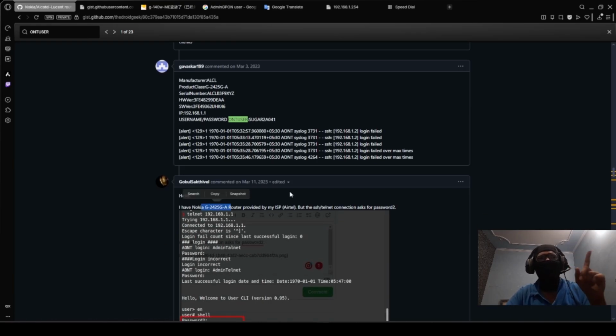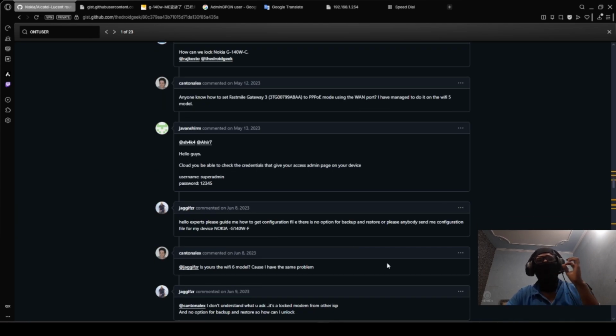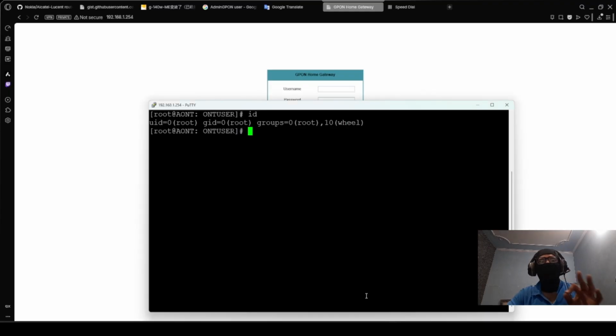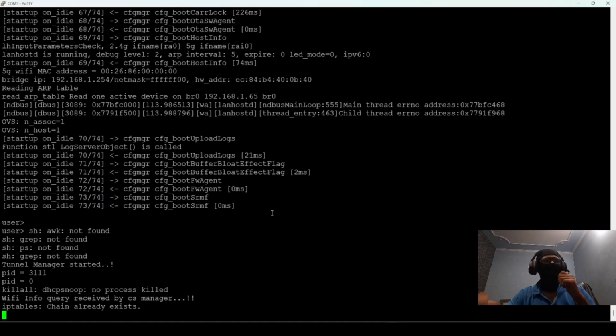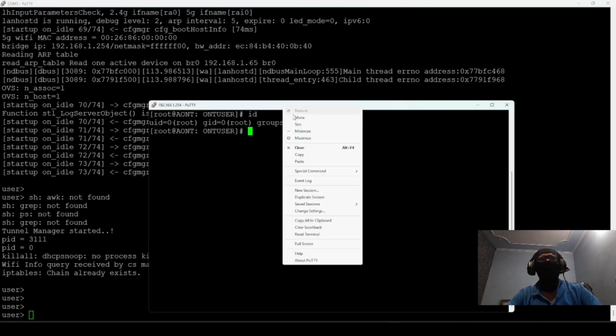Not exactly this router, but the router जो हमारे पास है. Right, they have tried, but does not work on newer models by default. They say, but it works for us. Okay, hello experts, guide me how to get configuration file. Right, this is our router, this G1. We refresh this, right? We are in the router using SSH, right? And we have successfully bypassed this. And how can I show it to you?